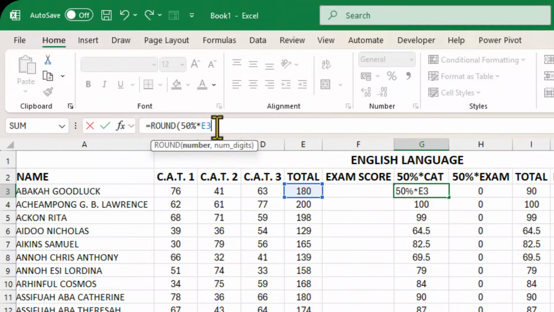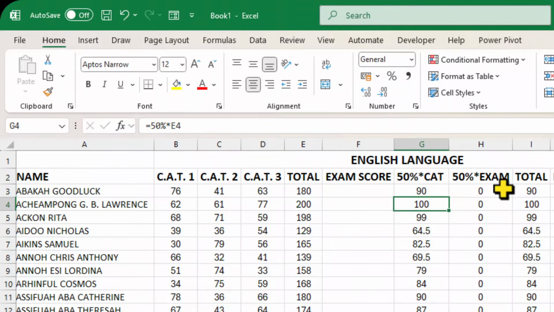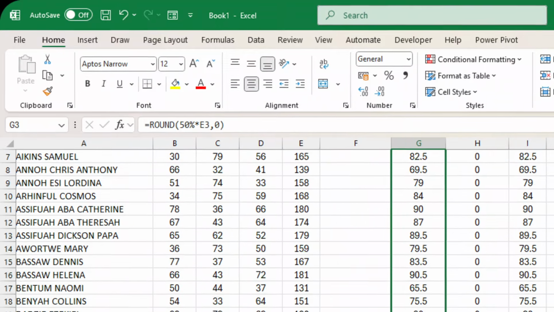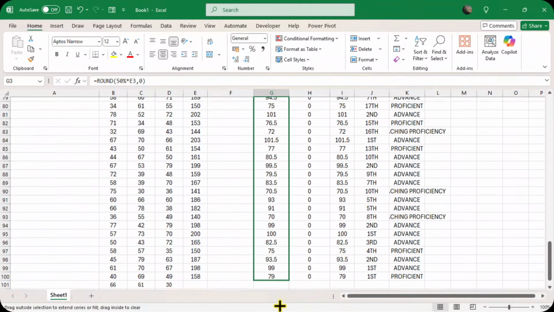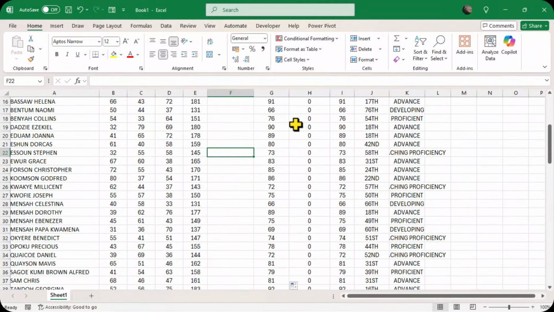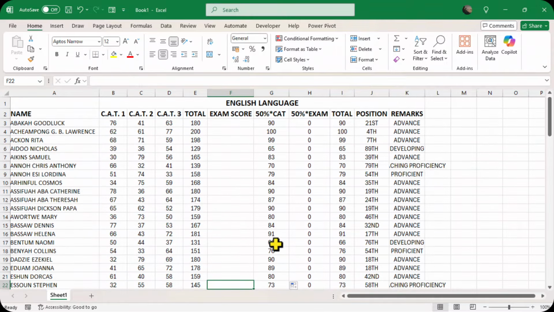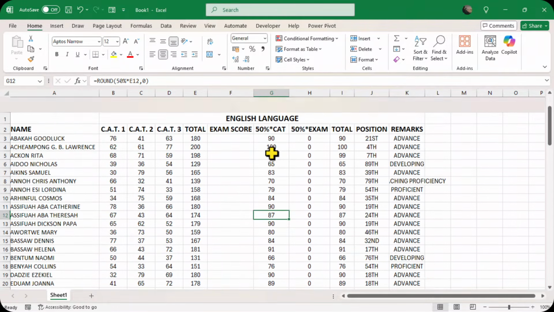in parentheses, the number that we are rounding is everything in the cell. So we will maintain the 50% of E3, comma, the number of digits after the decimal points there, we are not interested in it, so 0. And then we put close parentheses there, hit enter, and then everything. So we copy the formula down again. You can use the shortcuts. So you can see that all the numbers here are now whole numbers.